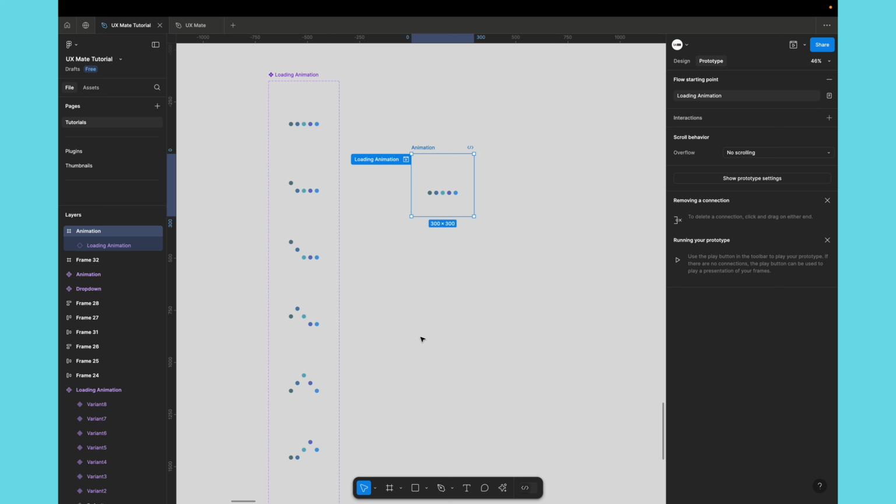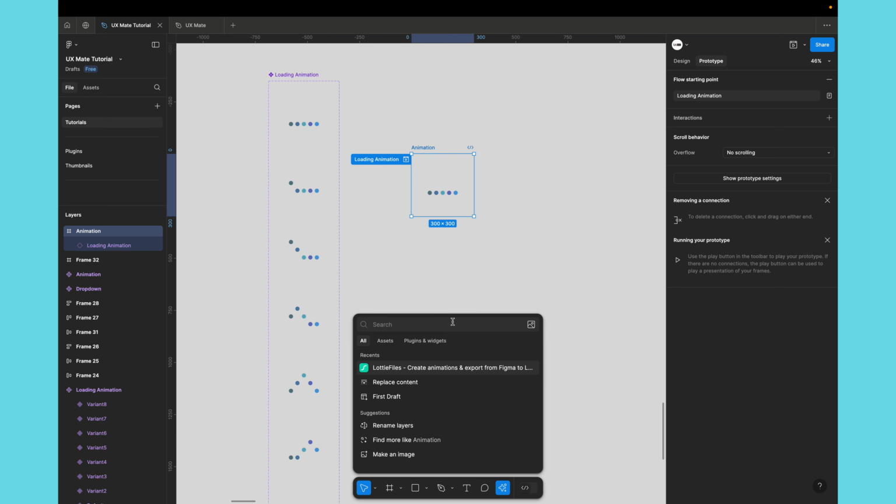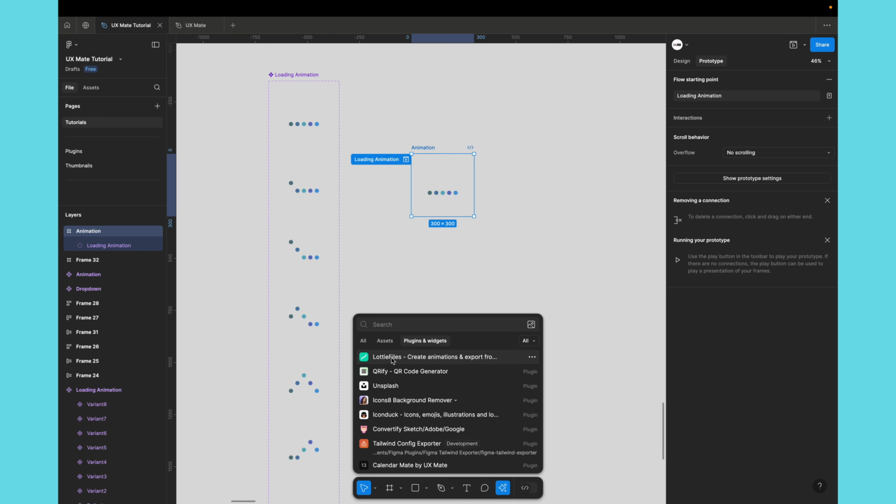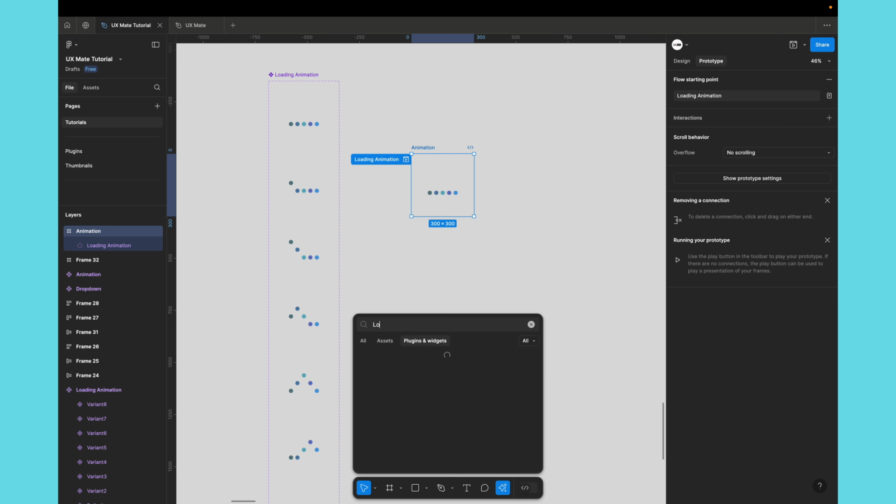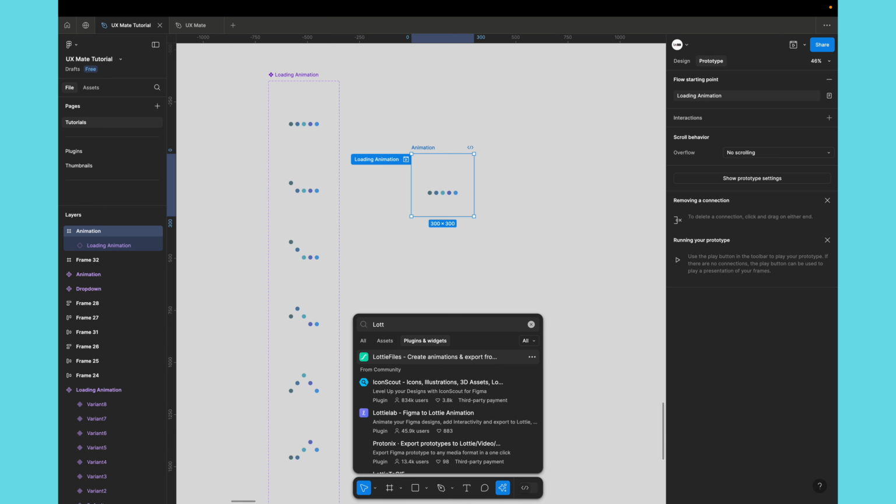Well, now let's jump to the next part where we are going to use the Lottie animation plugin. So I'll go to the plugin section. You can go to the plugins. I have already recently used it, so it is there itself. But you can search Lottie, LottieFiles, and you can open it.